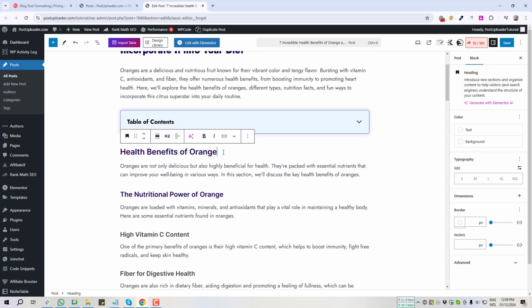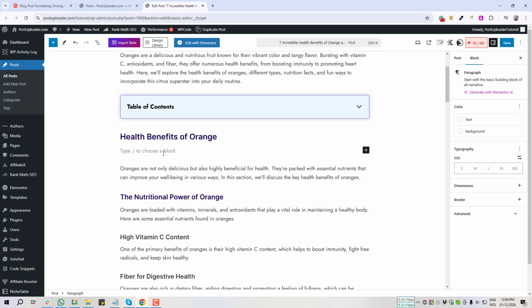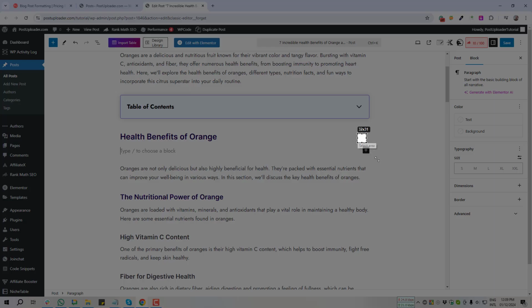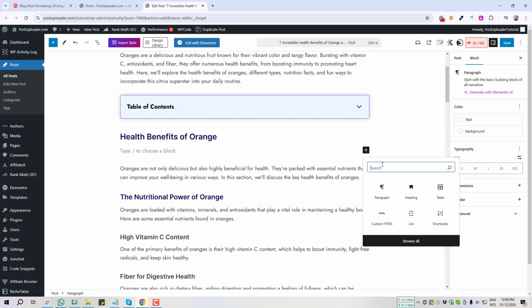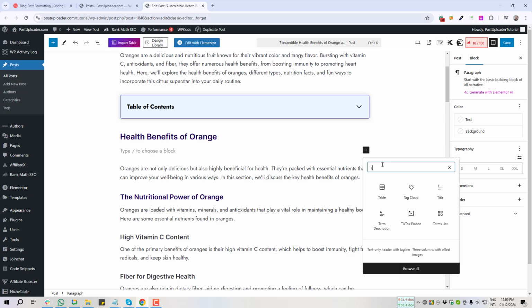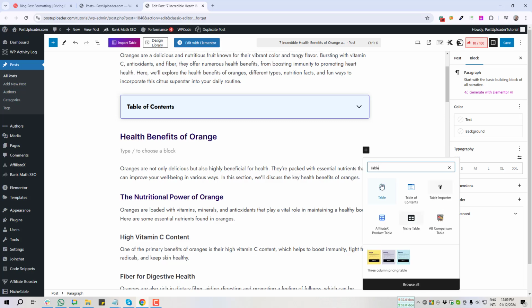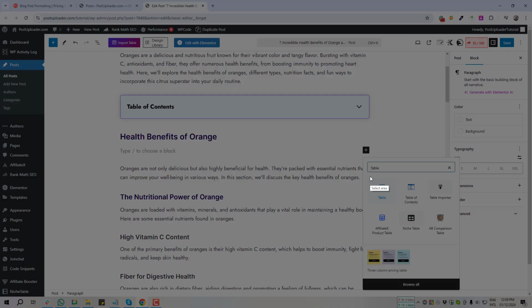If you give an enter for line break, then you will find a plus icon, add block. So, I am clicking on add block. After that, you should search here with table. You will get this block. It's a table block from WordPress by default.